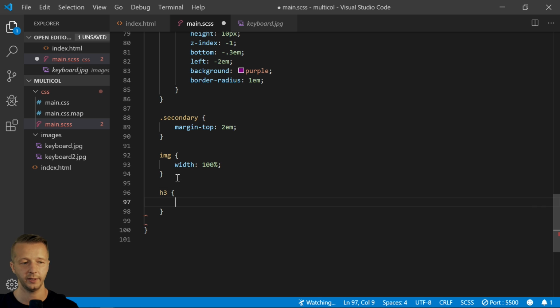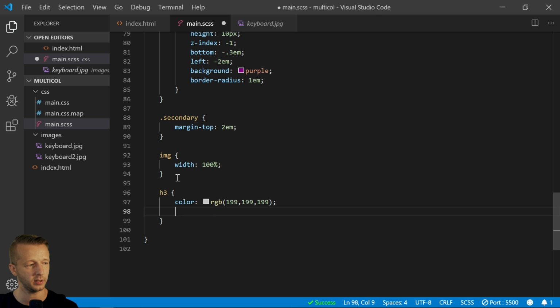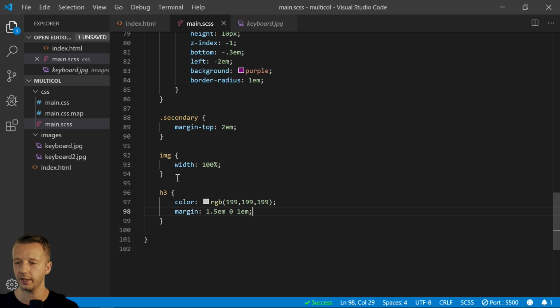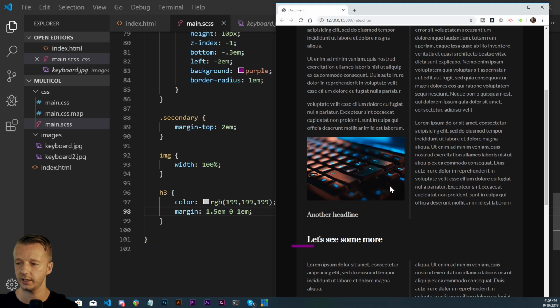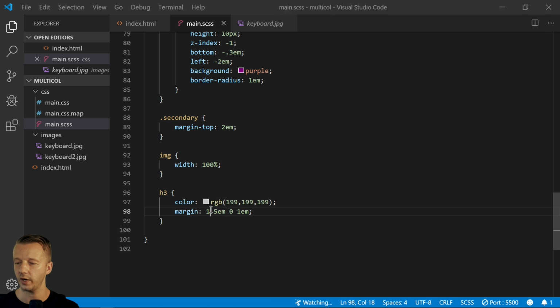Also, we'll do H3. Color, RGB 199, 199, 199. I didn't want it to be completely white. Margin, 1.5em, 0, and 1em at the bottom. So our H3 is at the bottom here, right here. So it's not quite white.